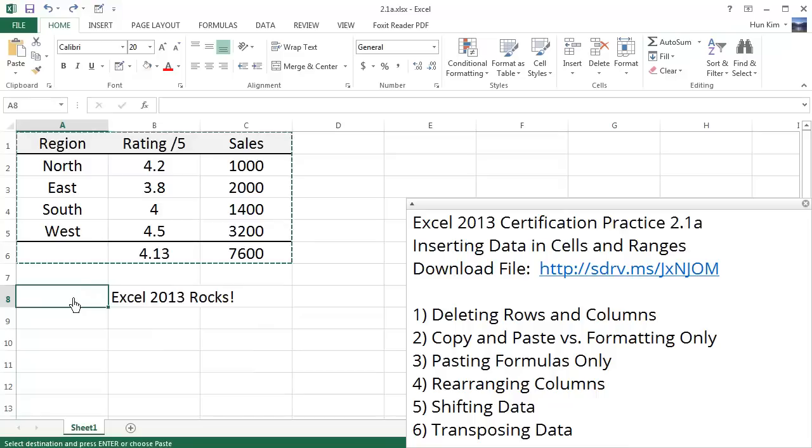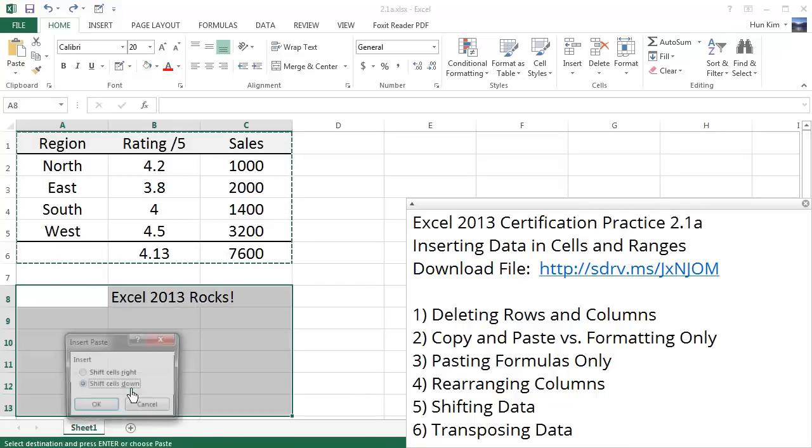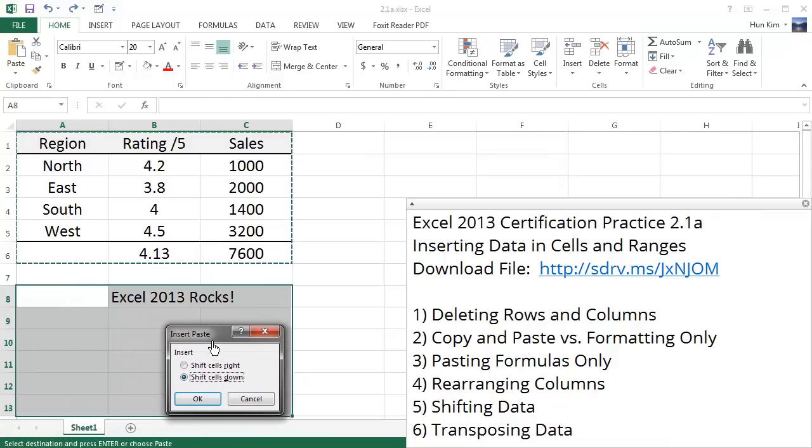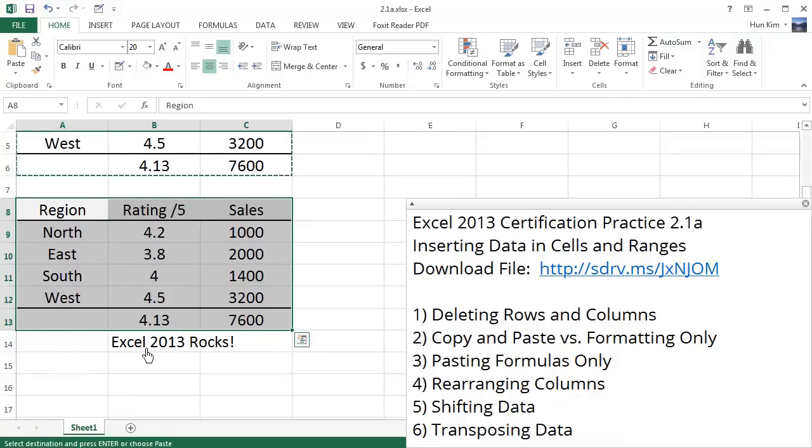Let's try something else. Let's try right clicking and choosing Insert Copied Cells. When we choose Insert Copied Cells, a little Insert Paste dialog box comes up, giving us the option of shifting the cells either down or to the right. Let's choose down and see what happens. Click OK. You can see that instead of overwriting this information, Excel 2013 rocks is pushed down.